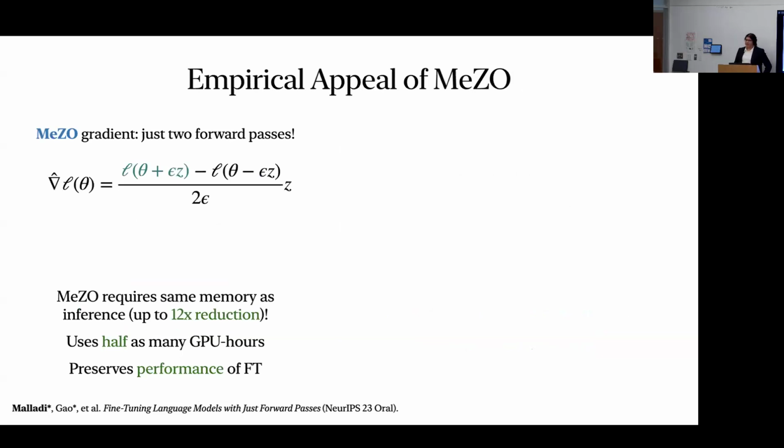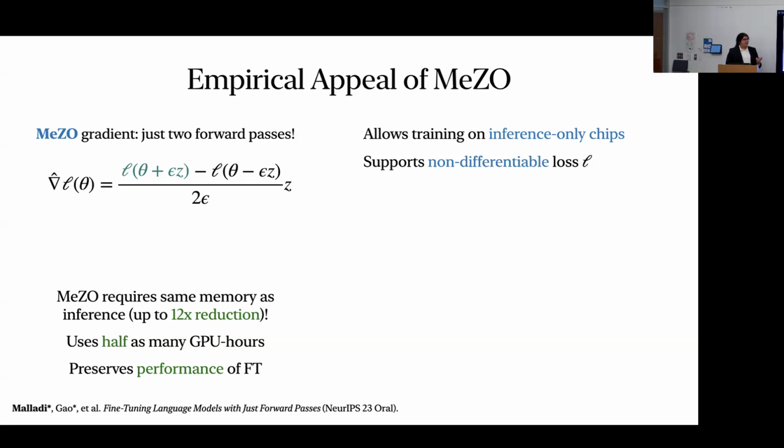So let me talk a little bit more about the empirical appeal of fine-tuning models this way. I mentioned the number of GPUs will be reduced because you don't need as much memory. You also only use half as many GPU hours, and you'll preserve the performance of fine-tuning on a wide variety of tasks. But this also allows us to train models on inference-only chips, which are an exciting area of development for ML hardware right now, as we look to serving models for different products. It also allows us to optimize a non-differentiable loss, which is important as we're trying to imbue these models with more and more nuanced behavior.